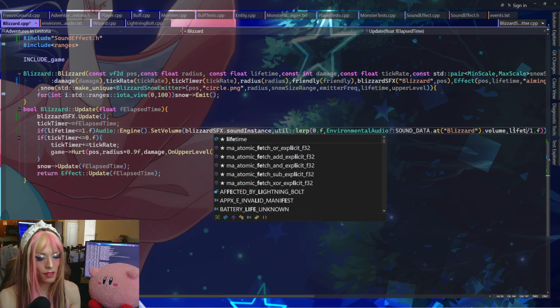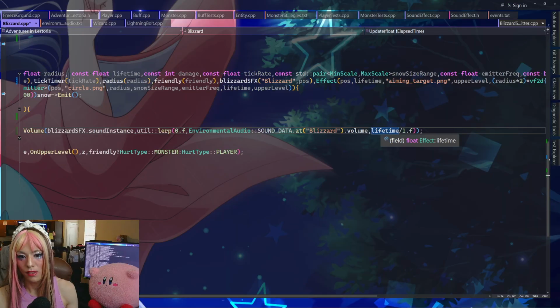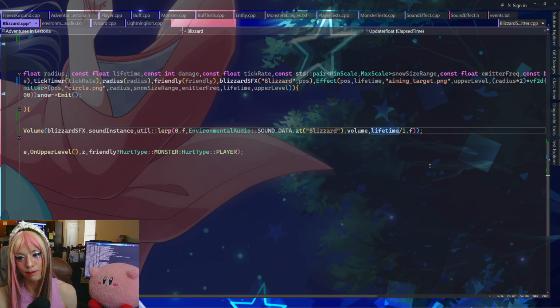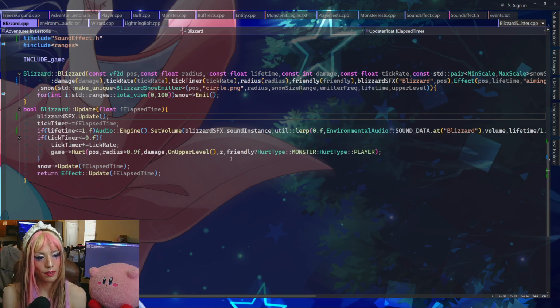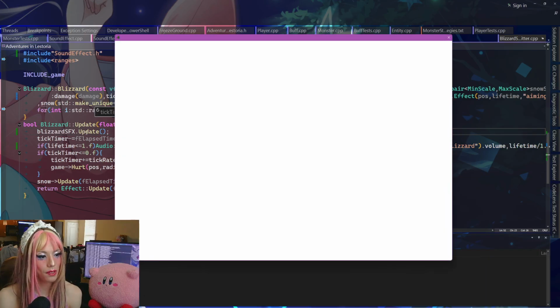And then use lifetime here for the lerp, because it's gonna start at less than or equal to 1. So that would be the lifetime. I guess it would, yeah. That pretty much will fix it. At least I hope it fixes it. So that would mean the volume constantly gets set back, like 0 to 1, but it's also not based on distance. So that's another thing.